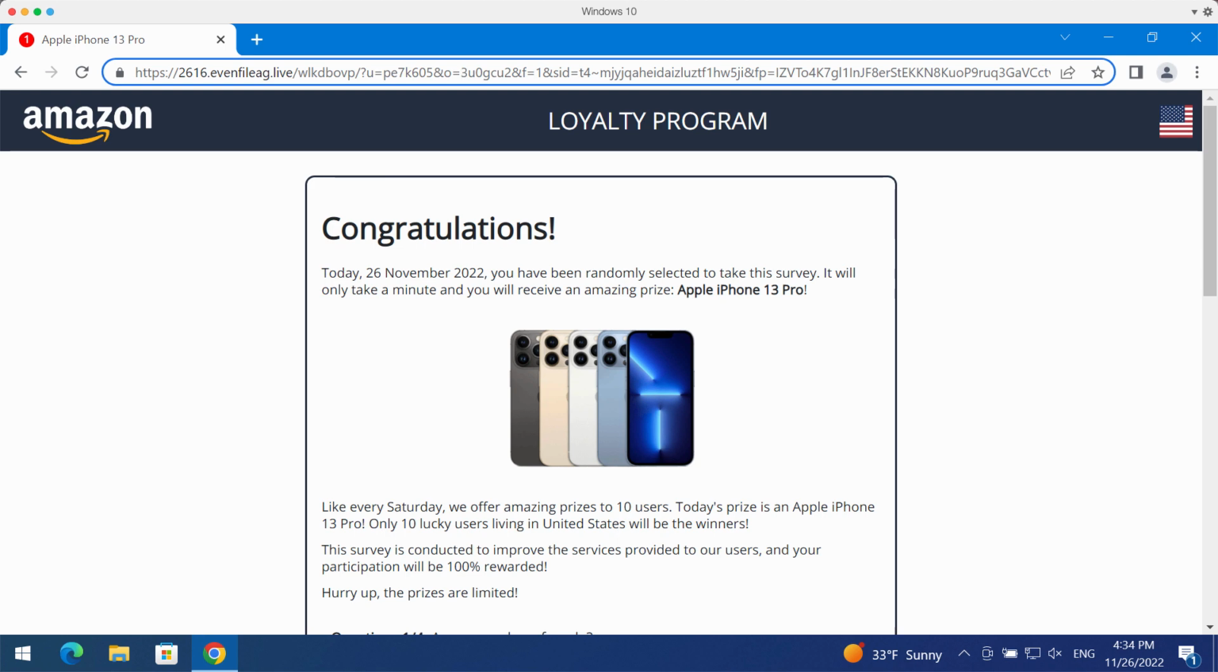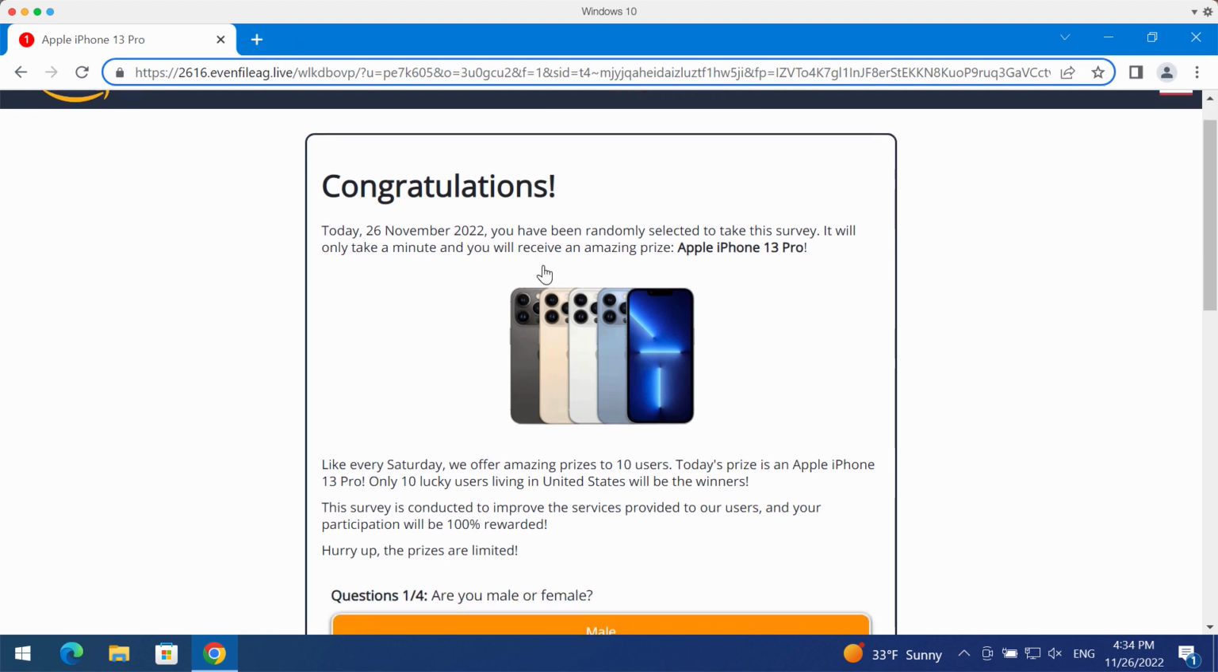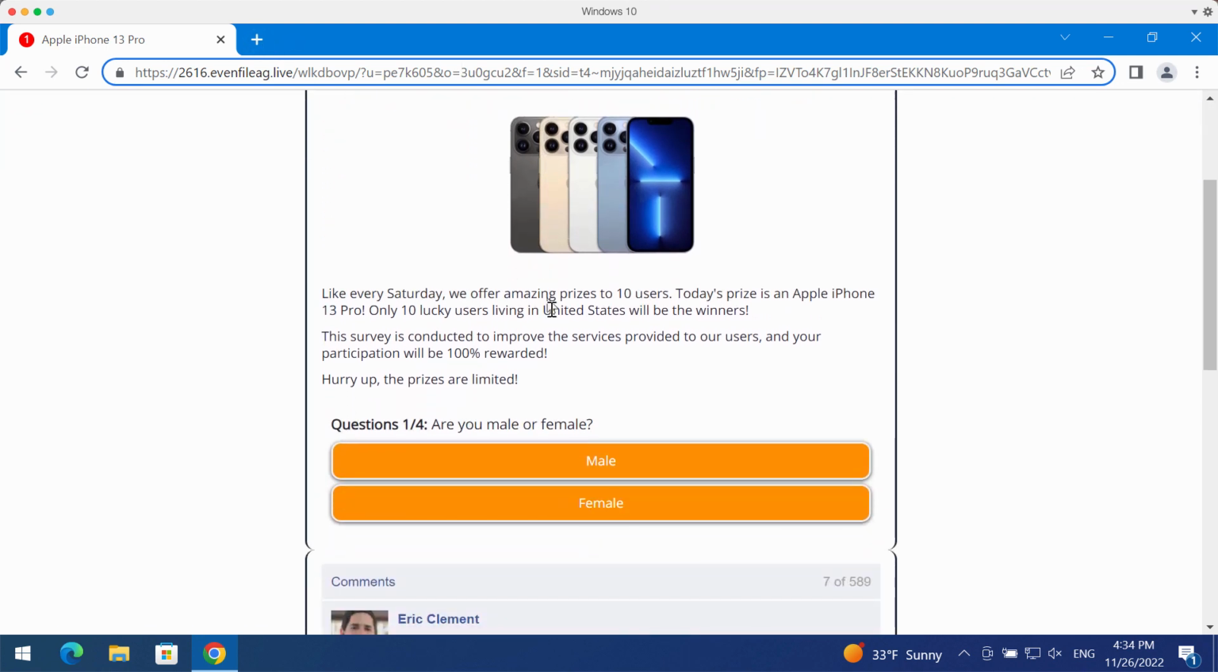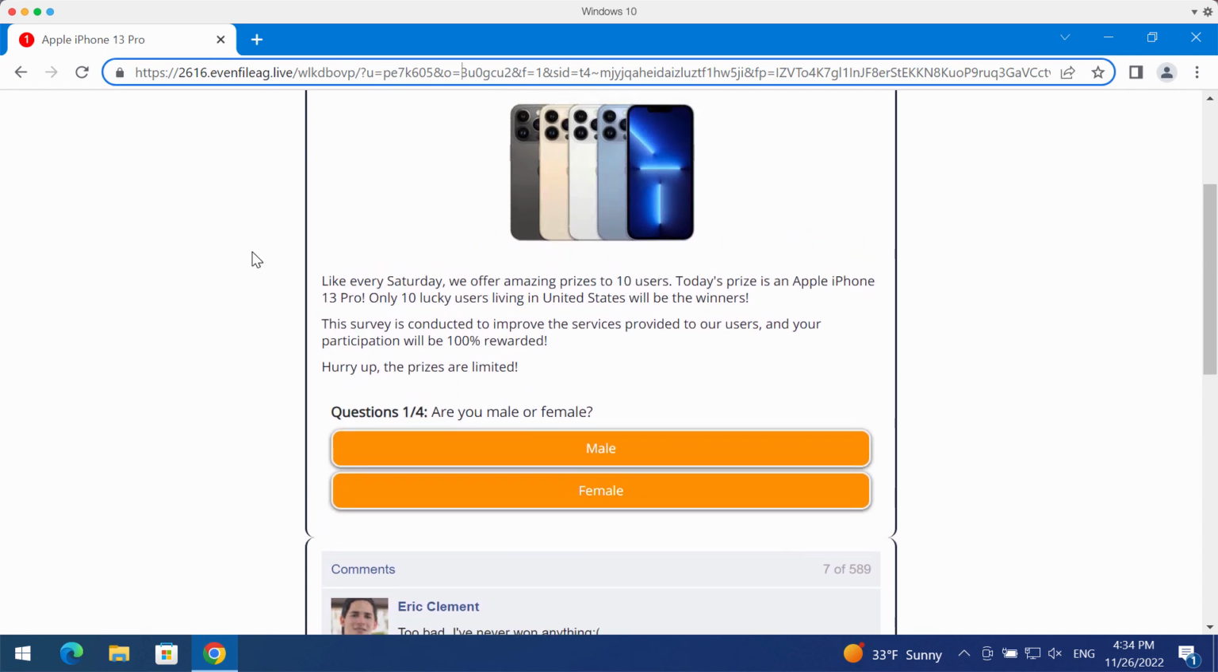share any of your personal details through these fake surveys. So don't ever do that. Don't share any of your personal information through such fake survey alerts. If you do that, your personal data may be granted to third parties illegally.